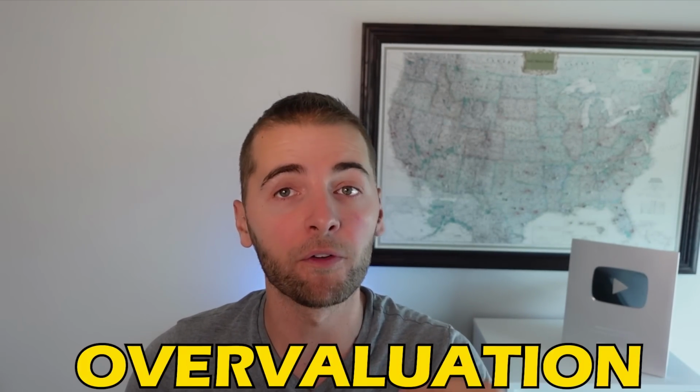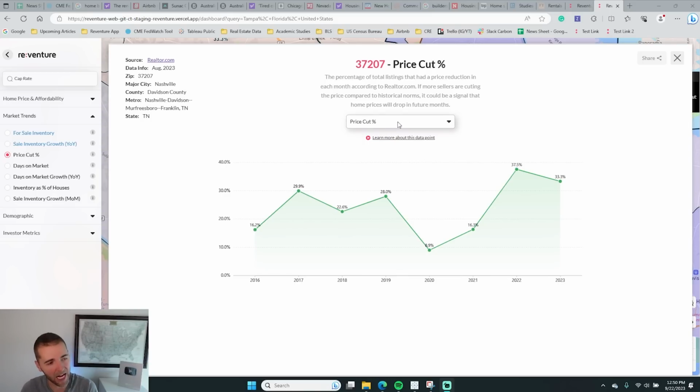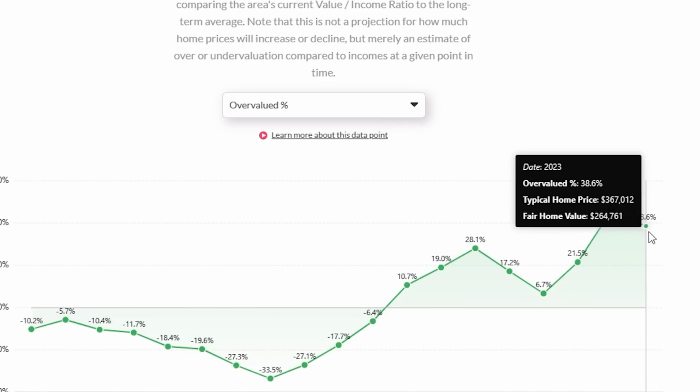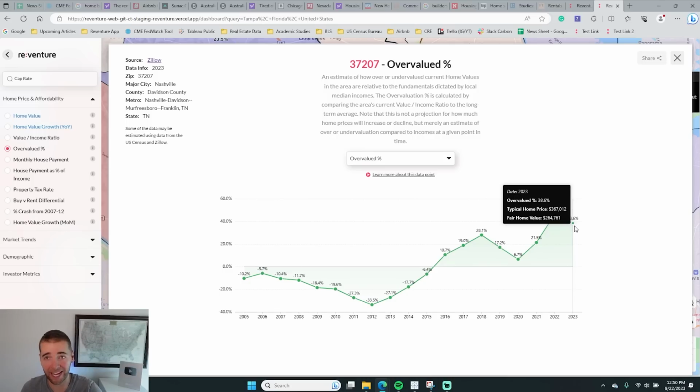Now, in addition, you also probably want to consider overvaluation levels because in this zip code in Nashville, where the price cuts and inventory are way up, we can see it's 38% overvalued. The typical home price is $367,000. The fair home value is $264,000. Potentially lots of downside here.